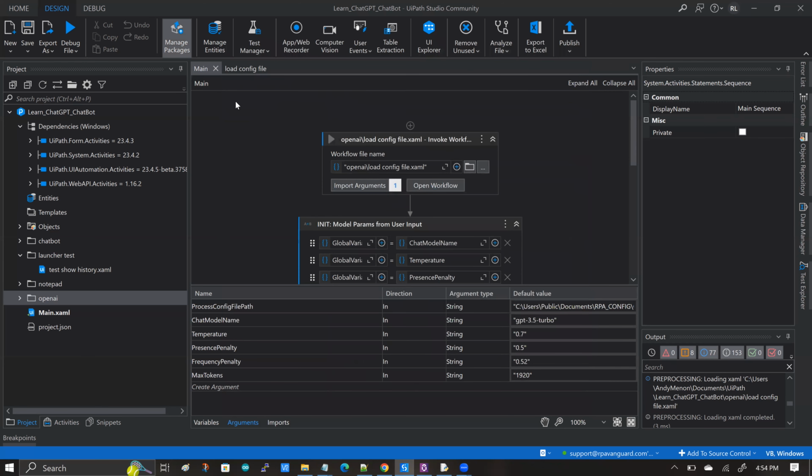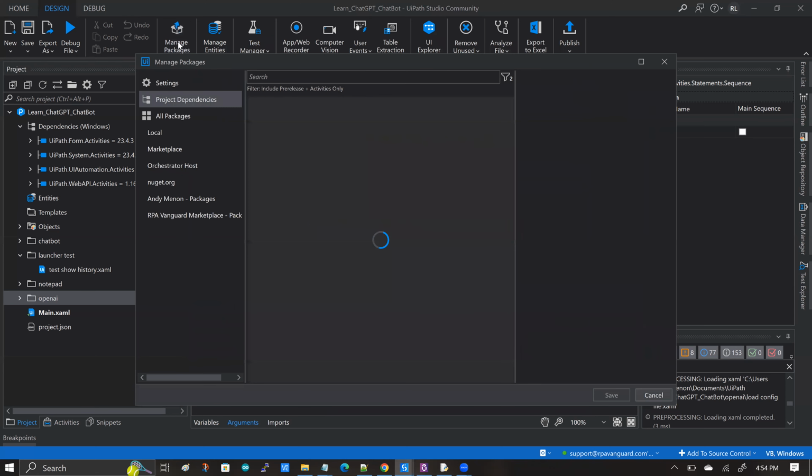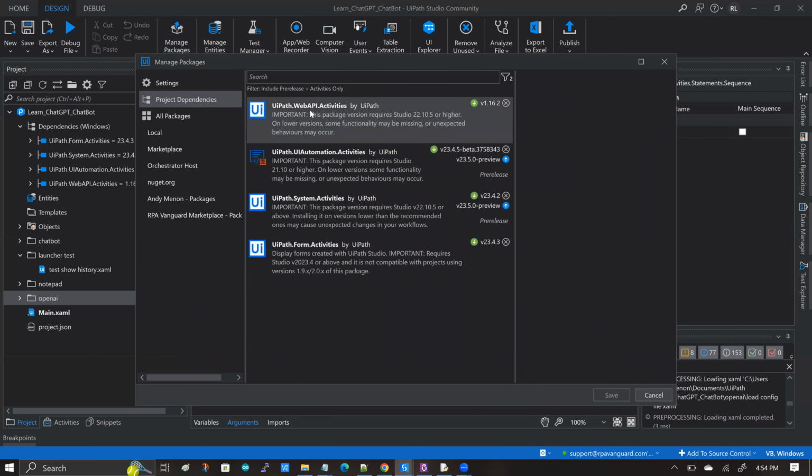The next setup of your project would be your packages. And please note, again, I'm emphasizing: the automation activities, the system activities, and the form activities must have a minimum version of 23.2. Below that, it won't work, right? So here you can see that the automation activities, the system activities, and the form activities are all version 23.4, which were the most recent when I last updated my packages.